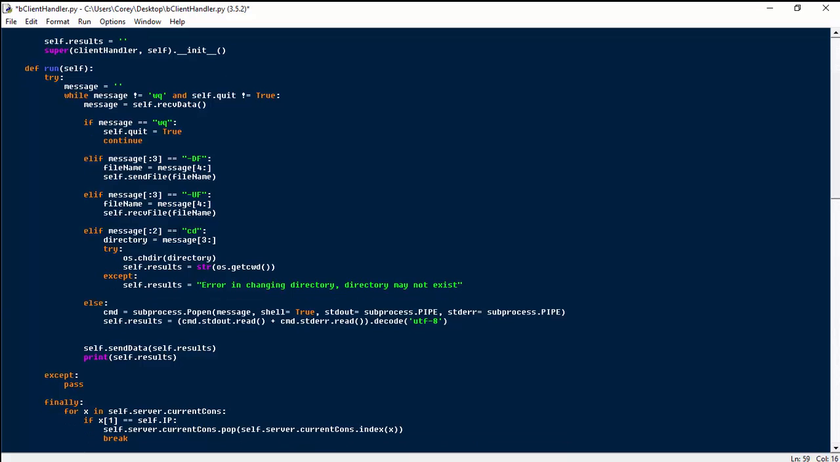So if it's not in our commands, so they send a change directory, we just change the directory. We have another try except statement because things can go wrong here. Otherwise, we'll just say error in changing directory. Directory may not exist. We'll store that in results. Pretty straightforward. Otherwise, we'll just put the new directory we're in now in the results.